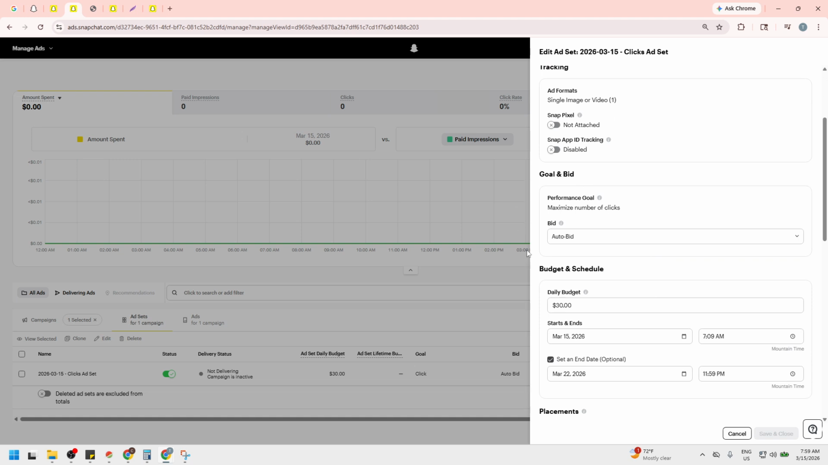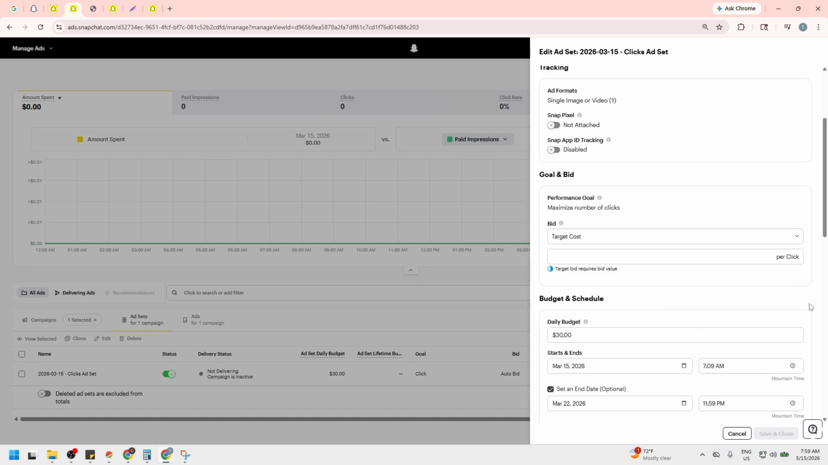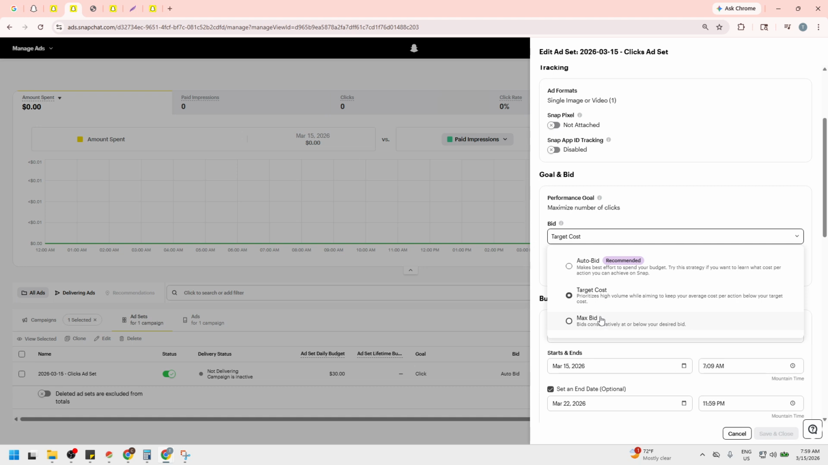Here, try switching to target cost or max bid. With target cost, you're telling the system the average cost you want over time. With max bid, you're setting a hard cap the system won't exceed.